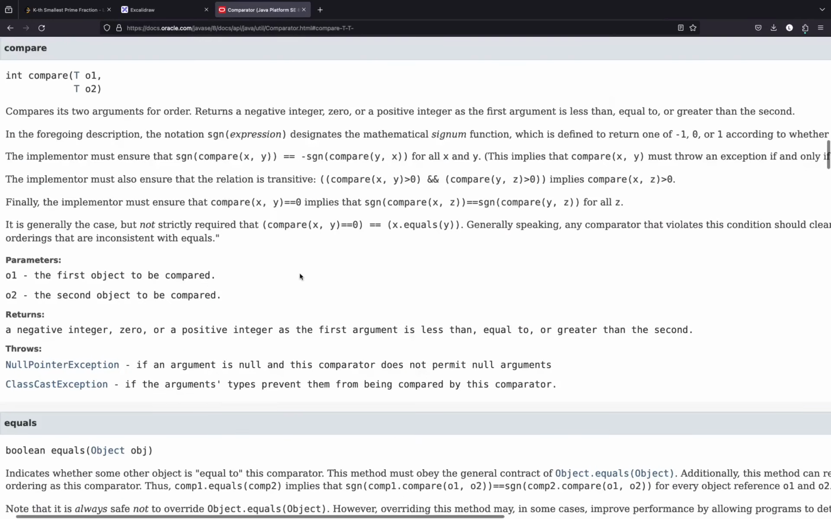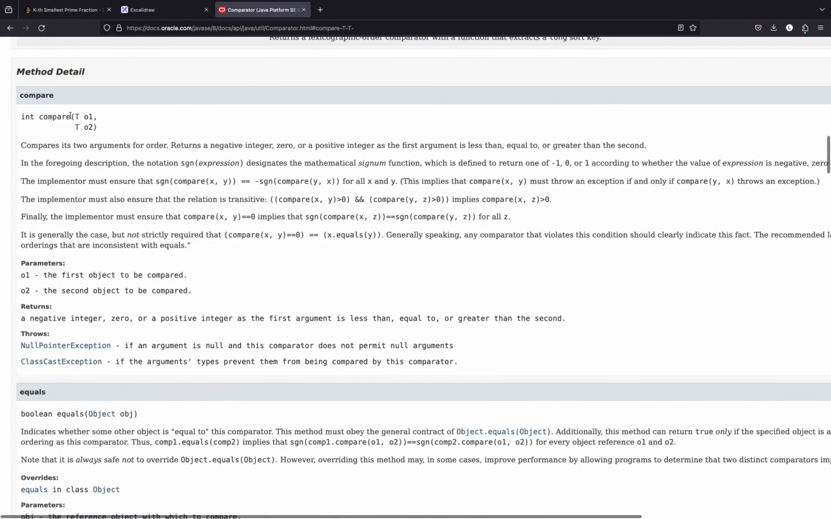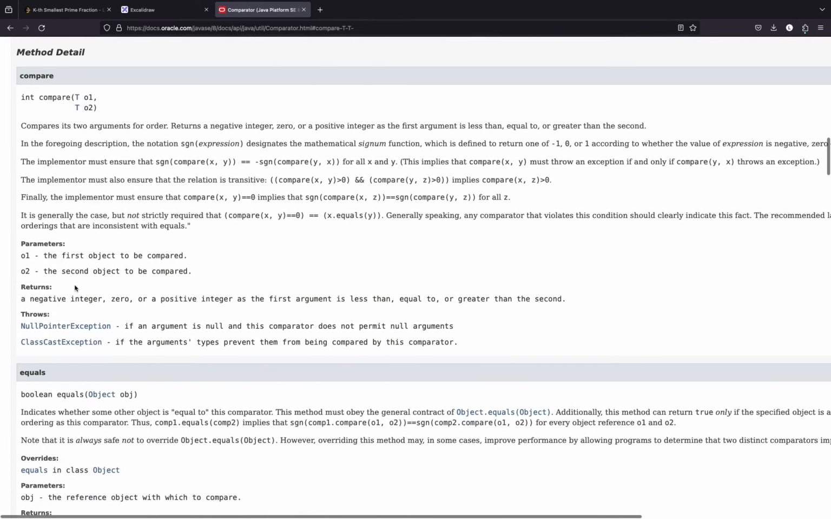The compare method will get two objects of that class, and we just have to return a value. Here is what they have given. If the first number is less than the second one, then we will return -1. If the first number is equal, then we will return 0. And if the first object is greater than the second, we will return a positive integer. So let's implement this.